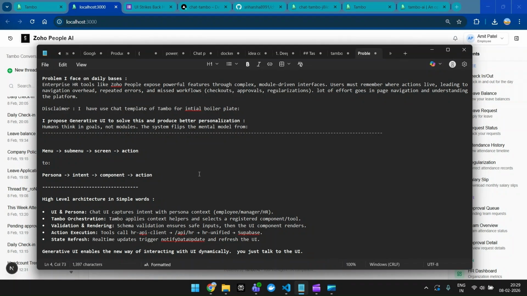I'm Sriharsha Vilchetti. The problem I have taken is a daily problem for me. So I thought I could tackle that particular problem with generative UI and the Tambo library. Thanks to Tambo first of all for organizing and sponsoring this hackathon.